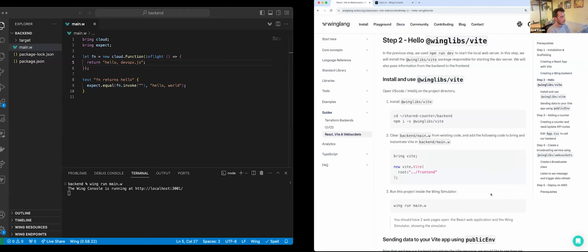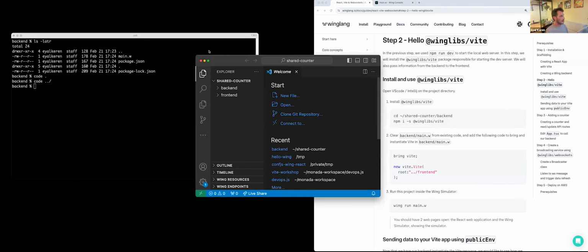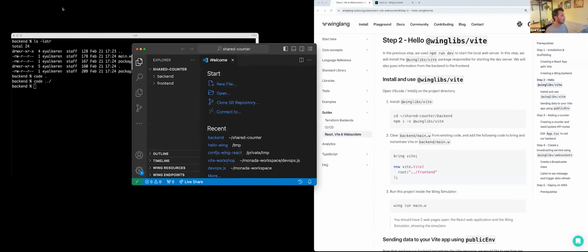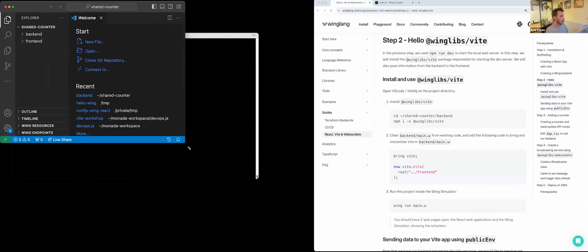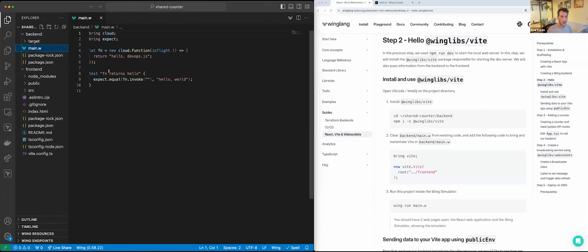Awesome. Okay. So till now we had 2 projects, the frontend project and the backend project. I see that I opened the folder only on the backend project, so I'm going to close this for a second and do code to open this so I can see both folders. Now I have a shared counter with 2 folders, and they are not related. I have the frontend, which is a completely Vite React application, and the backend is a Wing.